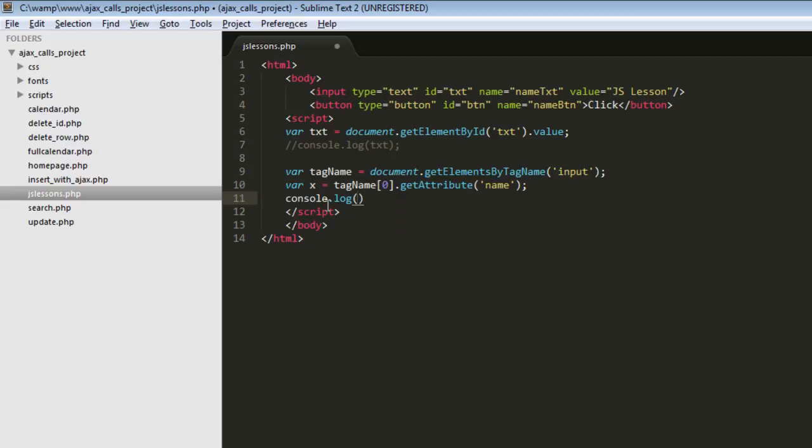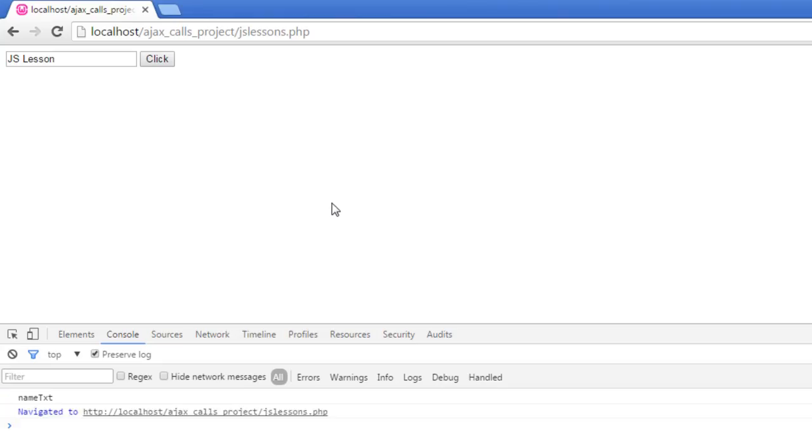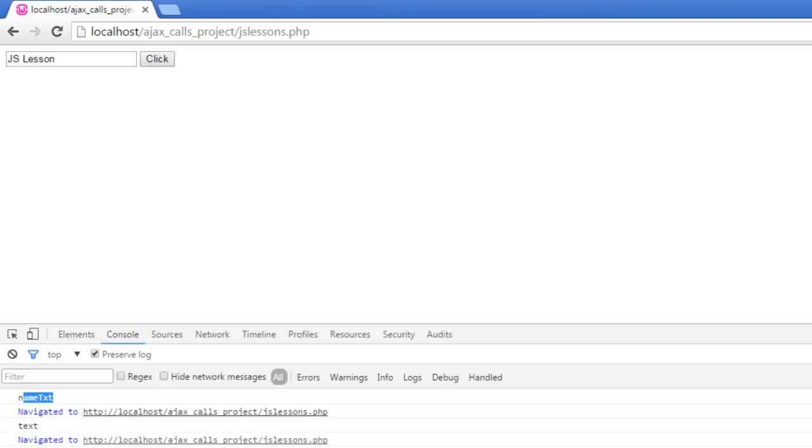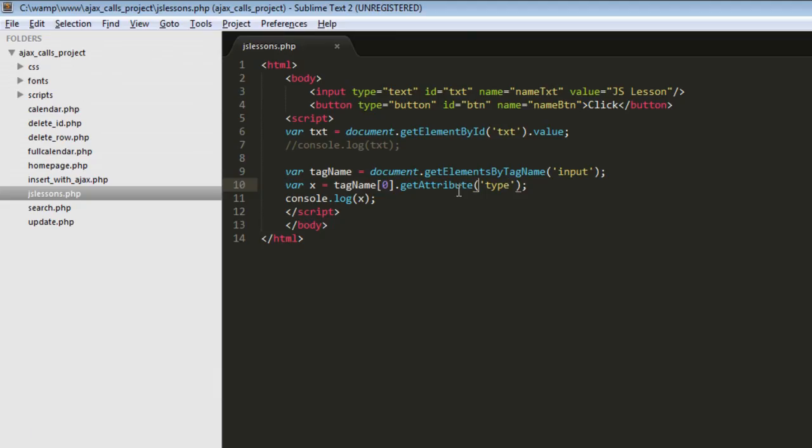Console.log x. Let's refresh, and here it is name txt. So we get the name or any attribute inside this. We can get the type of this element. Type. The type is text.